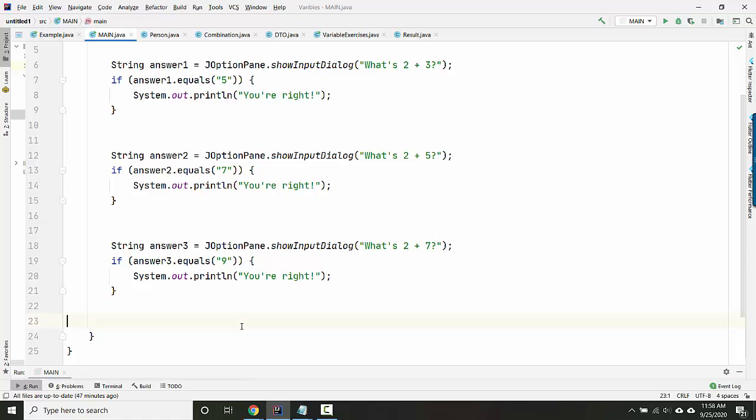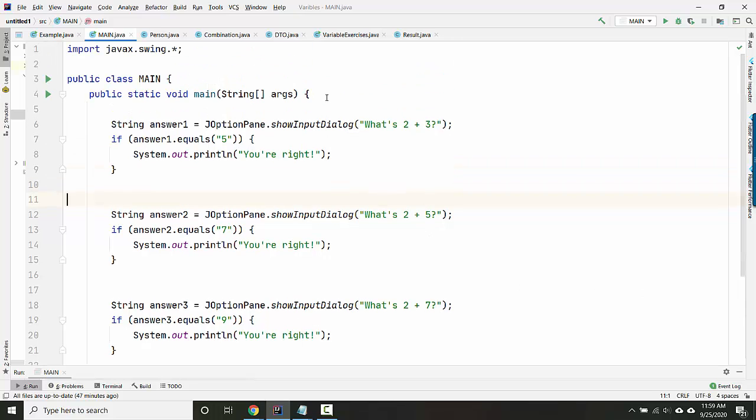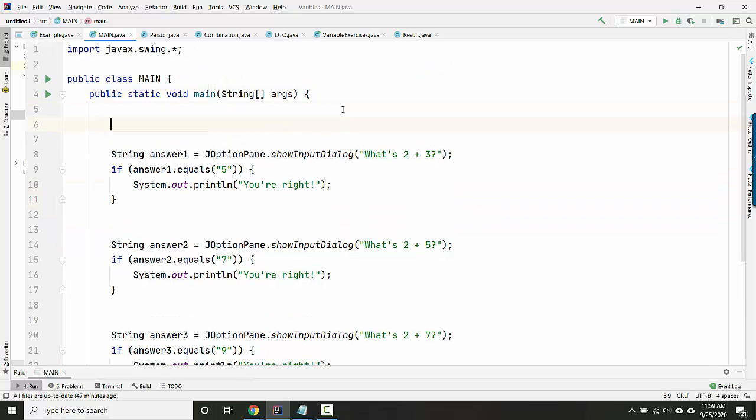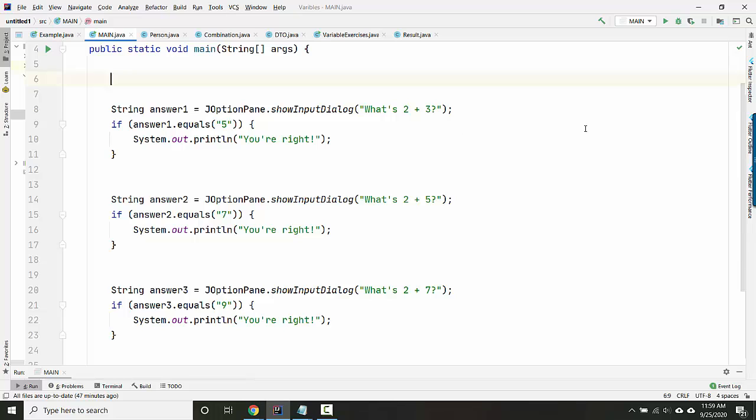What I want to show you how to do is how you can keep track of how many they've got right so far. Because right now we're just checking each result and telling them yes, but we're not having the program remember whether or not they got a problem right. So to do this, we're going to use what's called a counter. A counter is just an int variable, which we're going to use to count something.